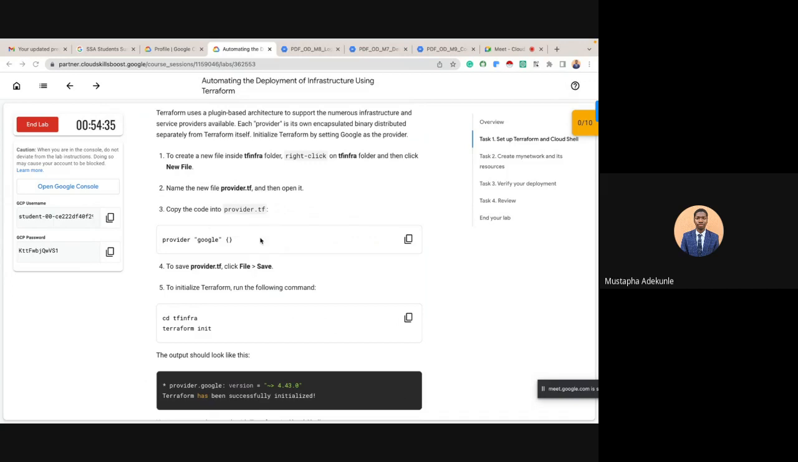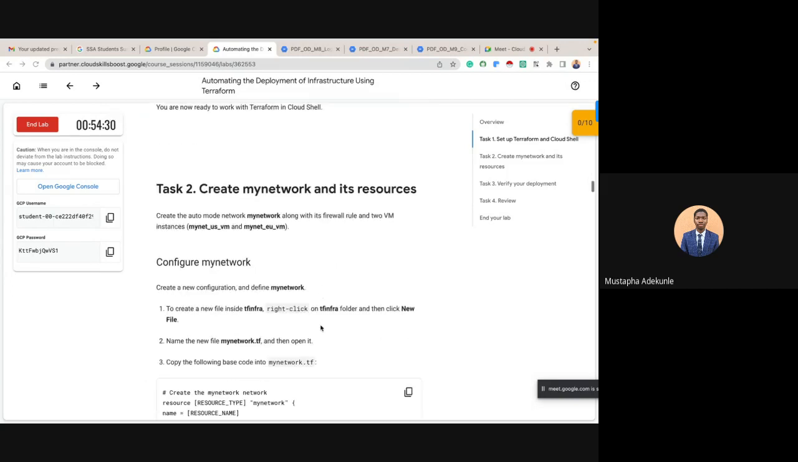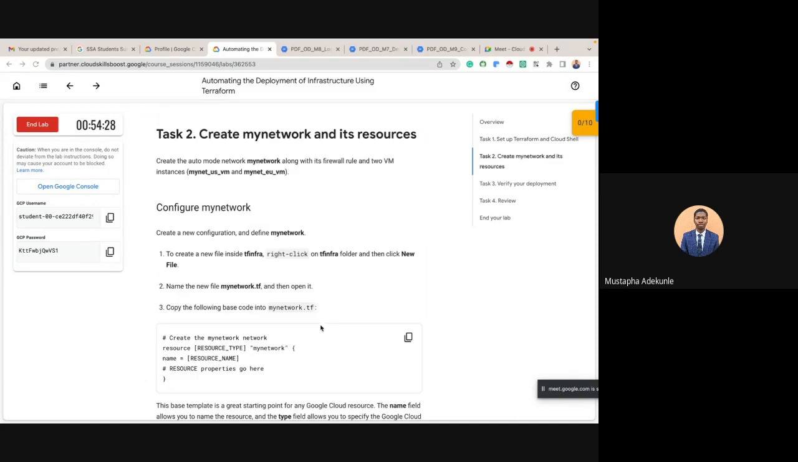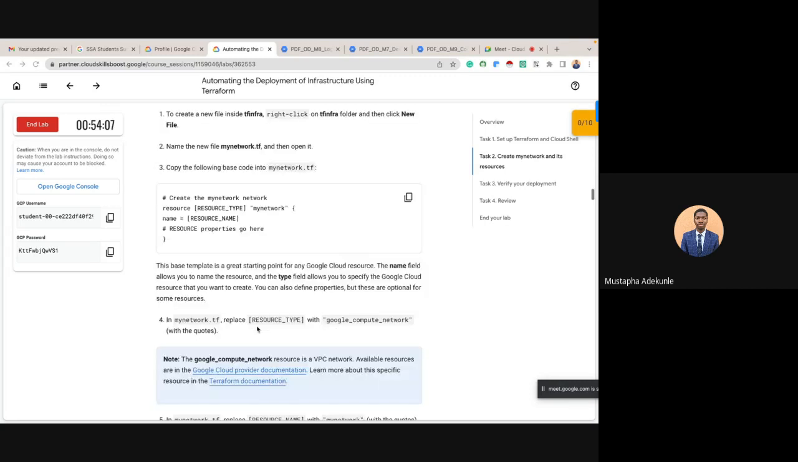So it will be a provider of Google, we'll put it there. Then when we want to configure some of the resources, we'll do that in another configuration file, which we'll name mynetwork.tf. So .tf is the extension for Terraform, and this will contain the resources that we want to create, and the properties of those resources. We'll specify them in this mynetwork.tf file.